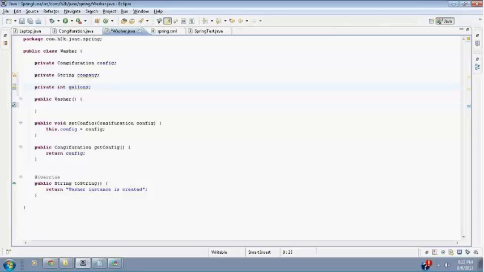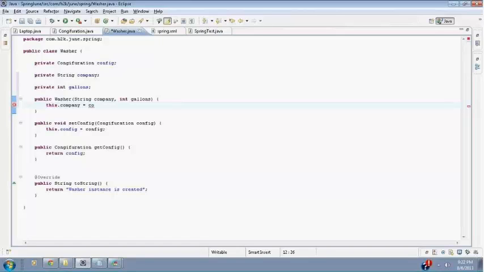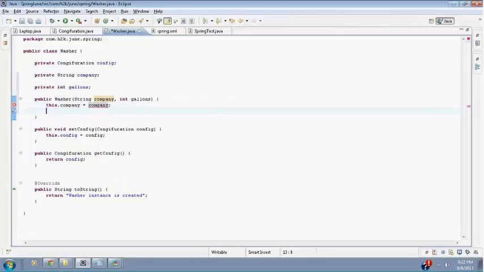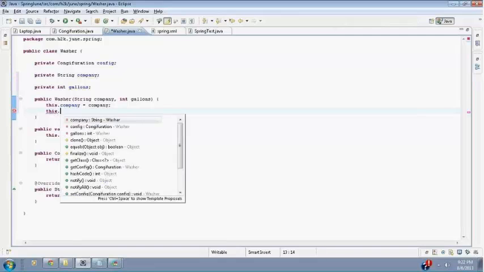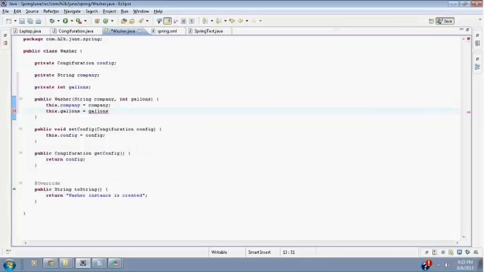So that we will understand how to pass a specific thing. Now let's take this company, and also take integer gallons. Whatever you are accepting, just set it there from the local variables to the field variable, the class variable, company and gallons. This is it.